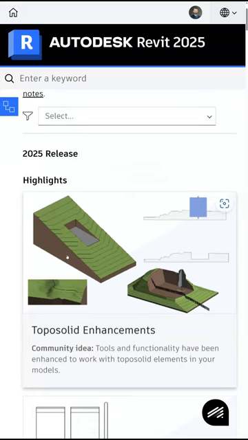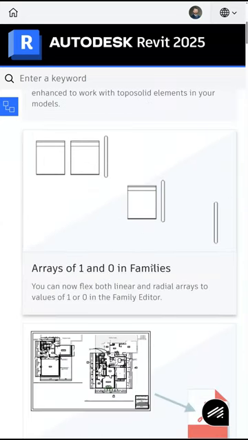So for me personally, the first one, top solid enhancements, is a very nice function. I was struggling in the Revit 2024 version because I was missing the building pads and was using mass objects to modify top solids. And now these things are improved in the Revit 2025 release.